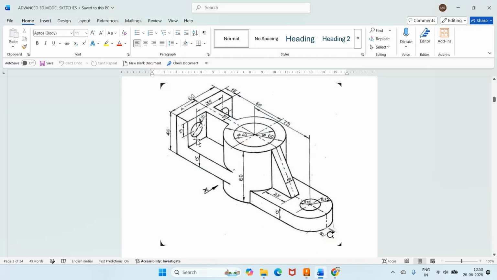So to do that, first I will go for a sketch, then I will go to the top plane, and then I will draw a circle of diameter 60. Okay, and also you have an extrusion height of 60. So I'll go for a circle, select some arbitrary point, and then go to coincident plane on this to this.